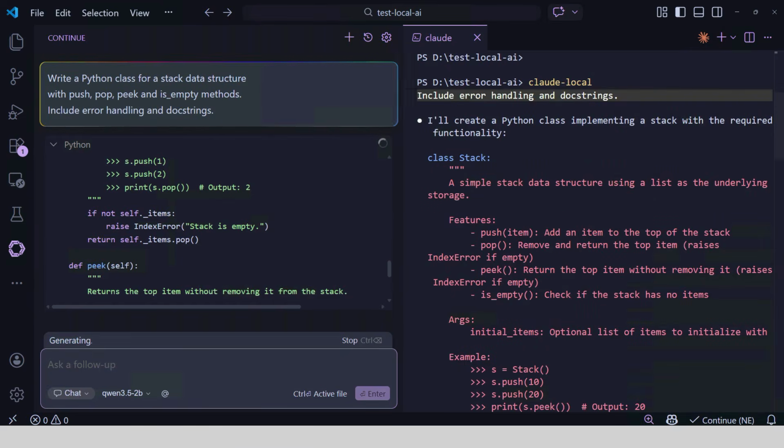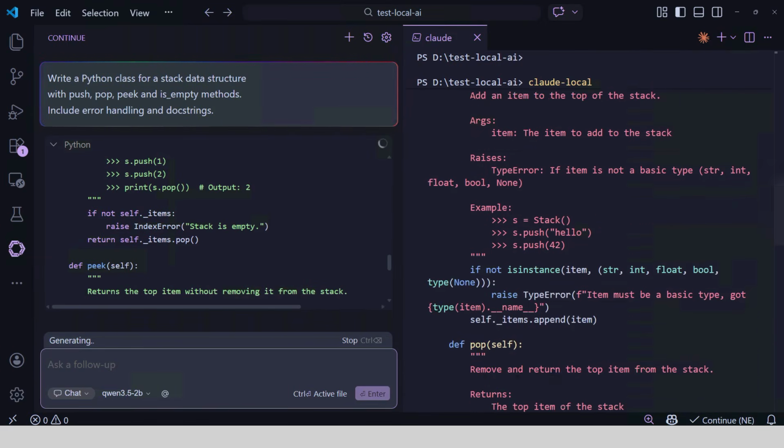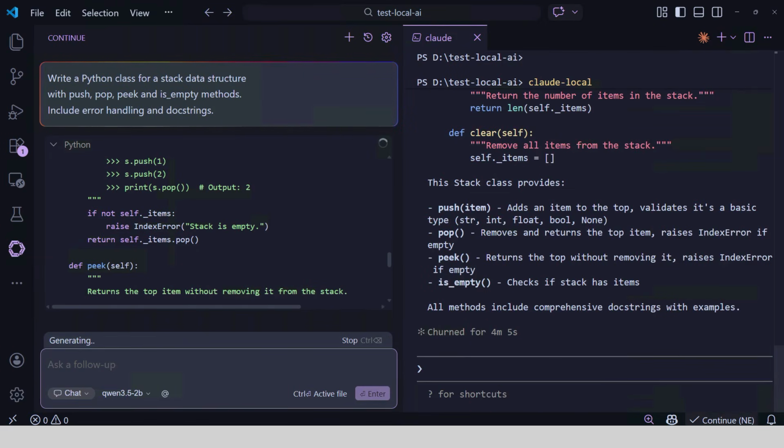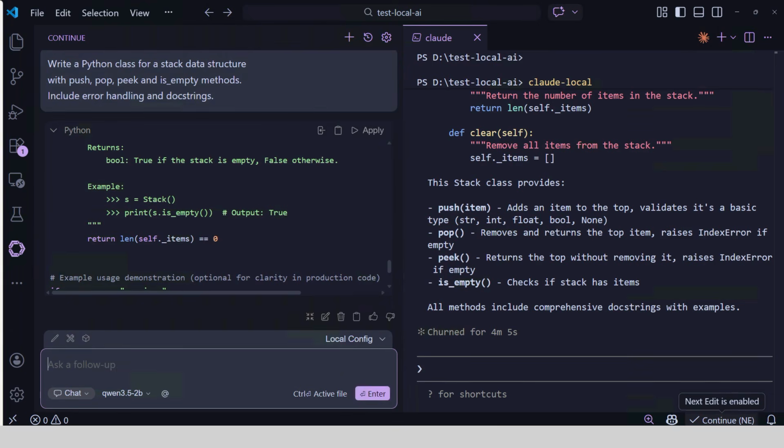Continue responded noticeably faster, and Claude Code came back with more detailed, full docstrings, better error messages, and cleaner structure. And here is my honest comparison. Continue is fast, lightweight, great for quick questions and inline completion. Claude Code in chat mode is slightly slower but gives a noticeably better quality response. Claude Code in full agent mode has a slow start but can actually write files, read your codebase, and run commands, completely different capabilities. So pick based on what you need in that session.